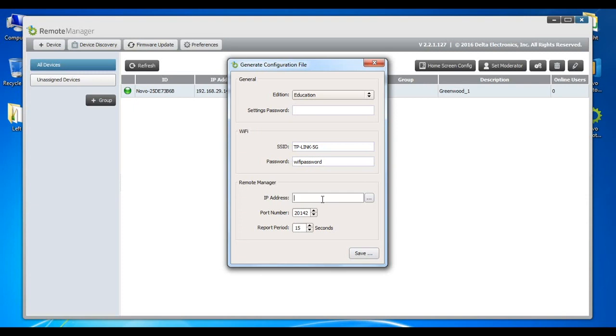We recommend you install Remote Manager on a machine that can be assigned a fixed IP address. This will allow devices to report to Remote Manager installed at this address as long as it does not change. The indicated port number is the port used for this service, which is documented in the Network Deployment Guide. This should only be changed if it conflicts with some service on your network. Report period defines how often the device will report its existence to the server.